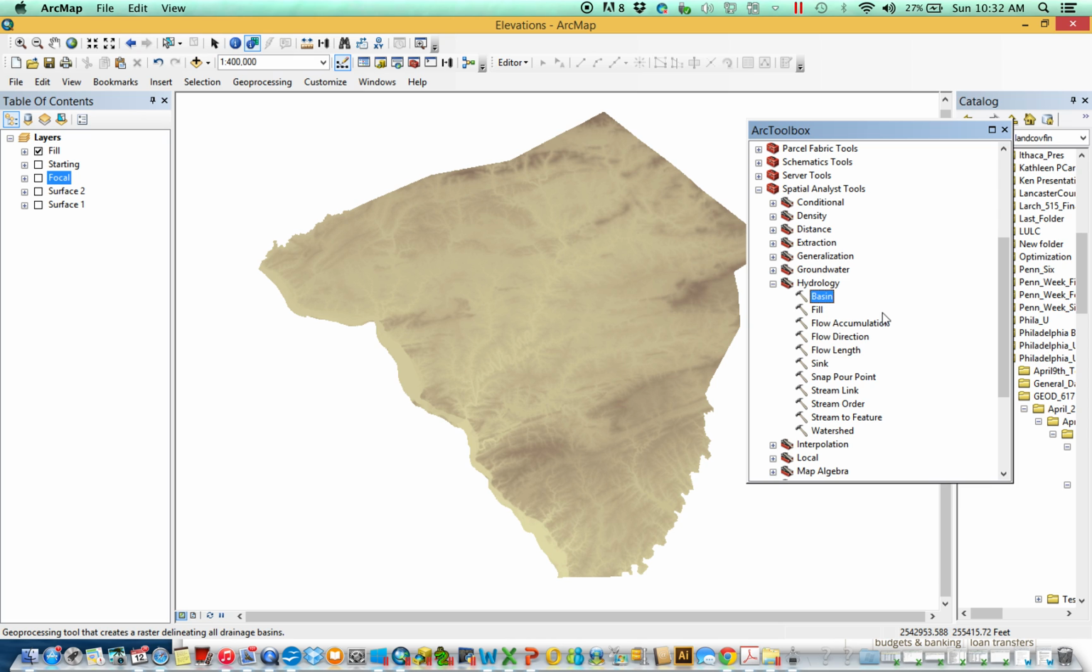Basin is able to delineate drainage basins. I don't love this as a tool. I would probably use watershed if I were you. Watershed gives you a little bit more control because you can actually determine the pour points. You can say, I'm interested in finding the drainage basins for these major creeks or for all of these streams, rather than just looking at my elevation layer and determining every drainage basin, because it'll find you some really tiny ones that aren't of much interest to you.